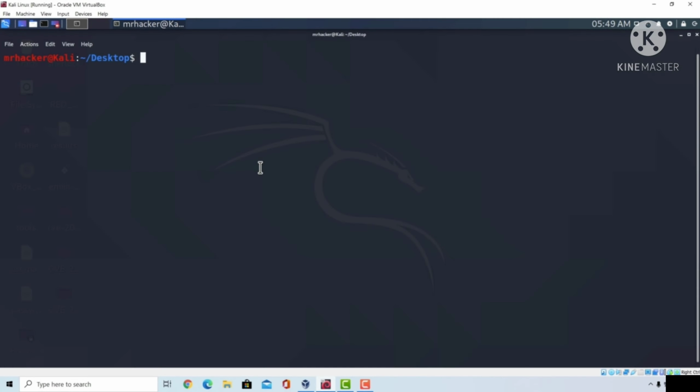Welcome back. And right now, we are going to check out another tool that is used for generating payloads. And that tool is called Whale. Since it is not installed in Kali Linux by default, we must install it first.